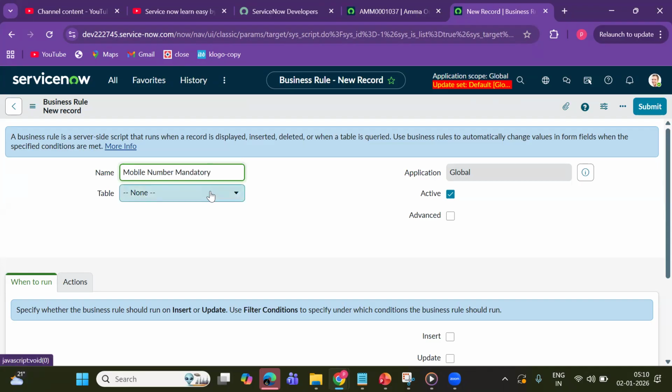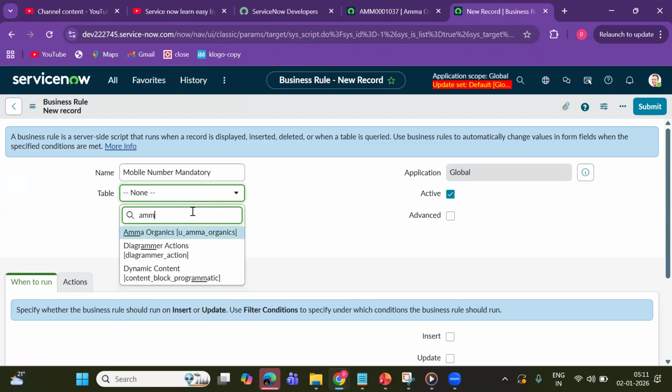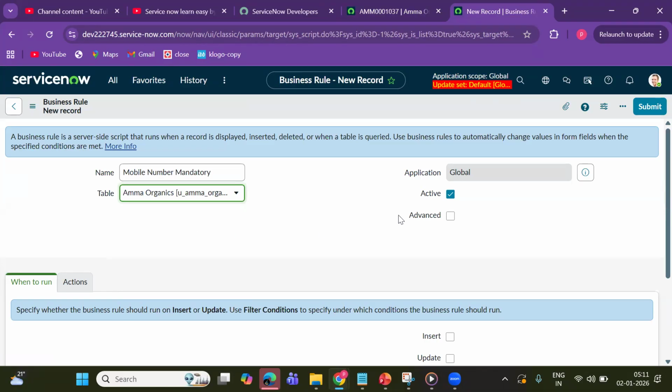The table is our custom table. We already created a custom table, Amma Organics. The custom table starts with u_, because it's a custom table and it's created by the user itself. And if we click on advanced, we can notice two major changes. Here, the When to run options will highlight and the advanced options will highlight.